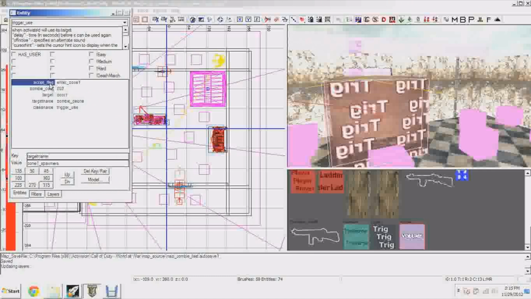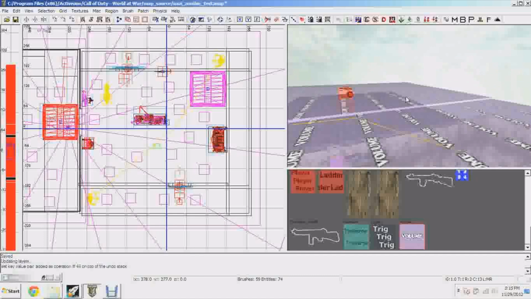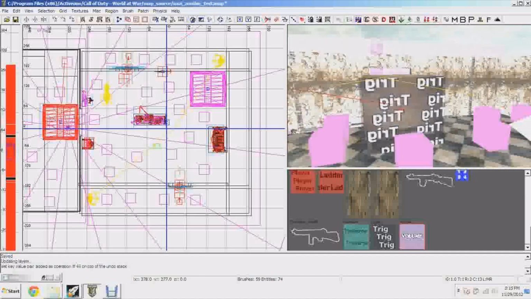So what you want to put in is script flag, enter zone 1, or enter whatever you put as your zone name, right? So we want enter zone 1, script underscore flag, enter zone 1, all right? And once you hit this trigger, this zone over here is activated, and zombies, risers, and dogs can start spawning there.